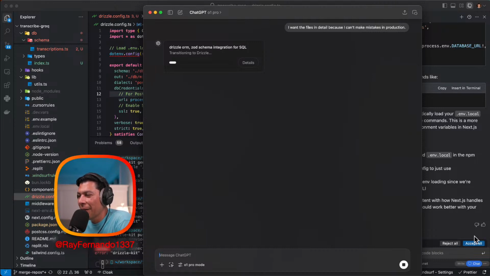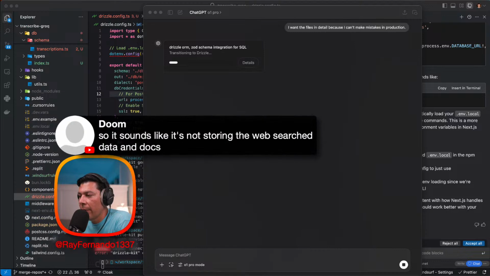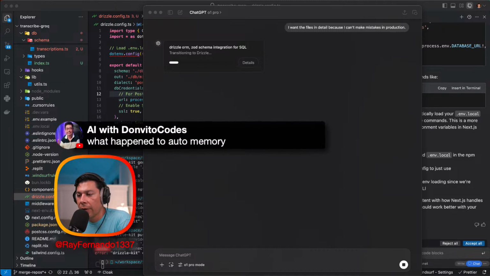So let me catch up with the chat a little bit. You need a database URL in your env file. Okay. It sounds like it's not storing the web searched data docs. Yeah, that's kind of interesting. So what happened to auto memory? I have not seen that feature in here. I'm not sure if I'm actually supposed to enable it somewhere. That's a really good question. We'll have to look into that.